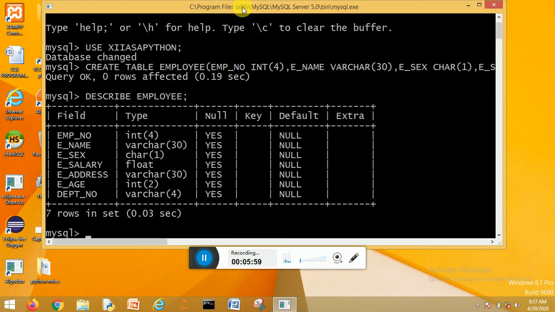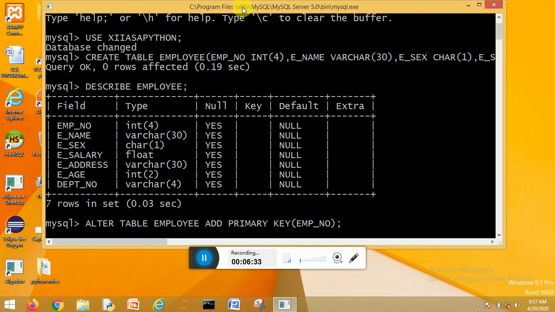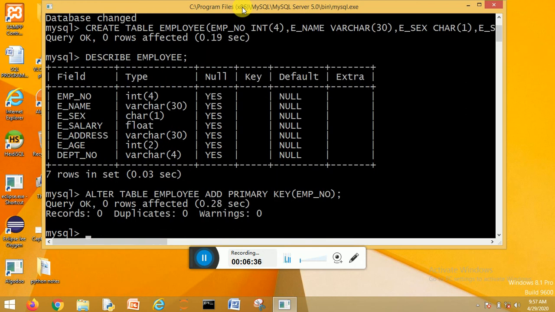Now I have to work with the table structure, and to do that I will use alter table. Table means employee, and alter table means I have to change the table. What I have to change is to add a primary key in the table. So alter table employee add primary key, and which column have I assigned as primary key? EMP number. I already told you about this query. Okay, now the primary key has been added to the particular column EMP number.